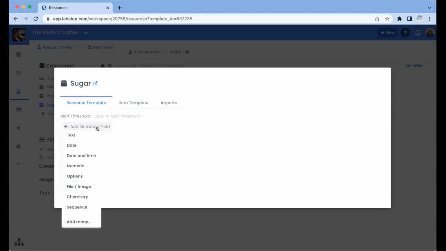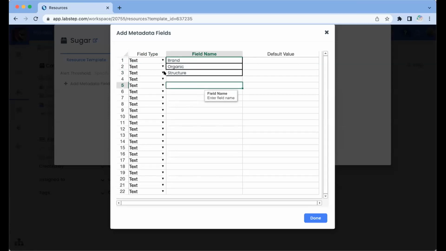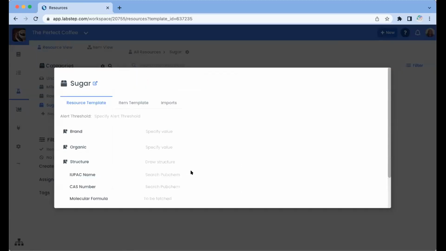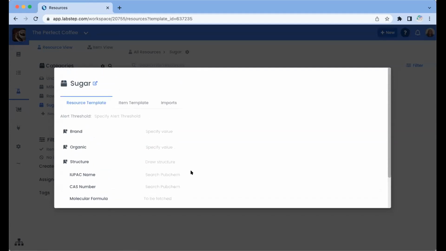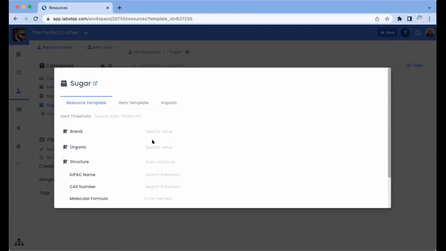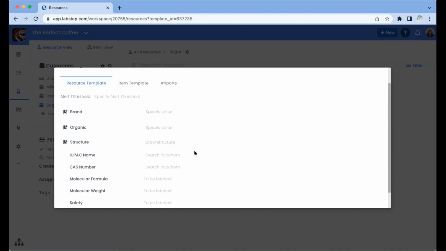So add metadata. And for structure, we will be using the chemistry tools. This is what our resource template looks like. You can add as many metadata fields as you want, and you can even set up default values to help you fill out all of the metadata fields that you have.